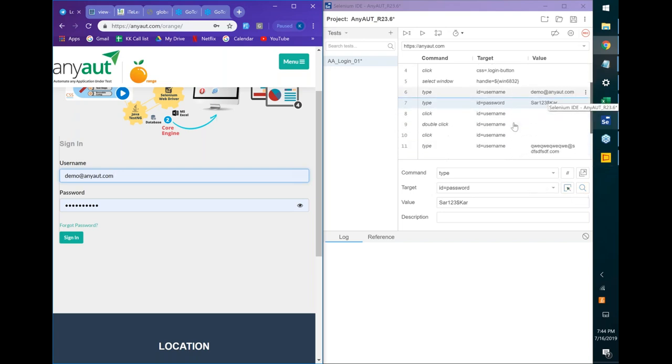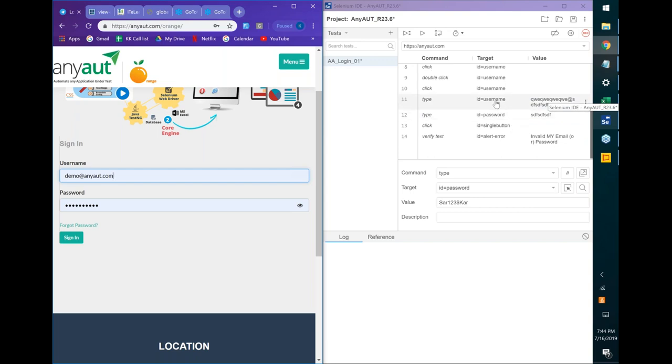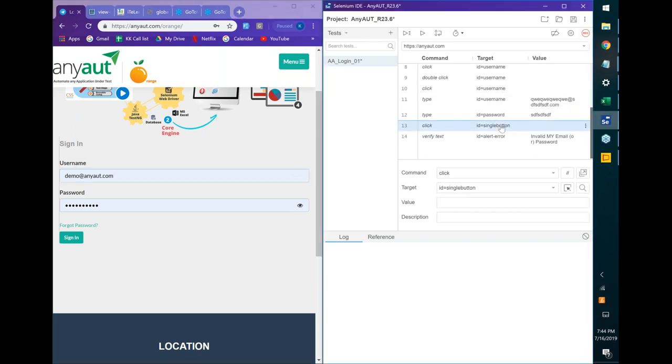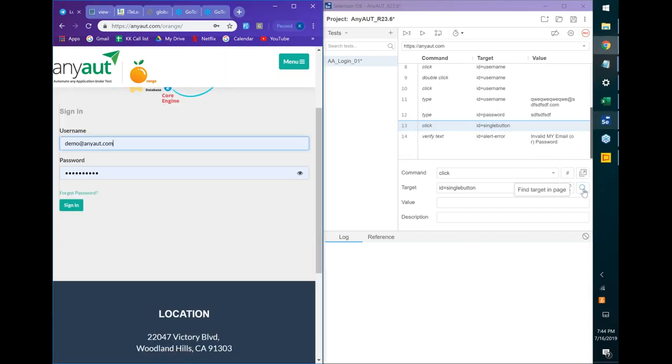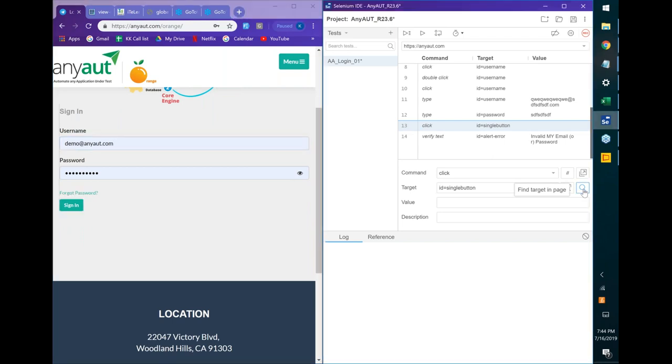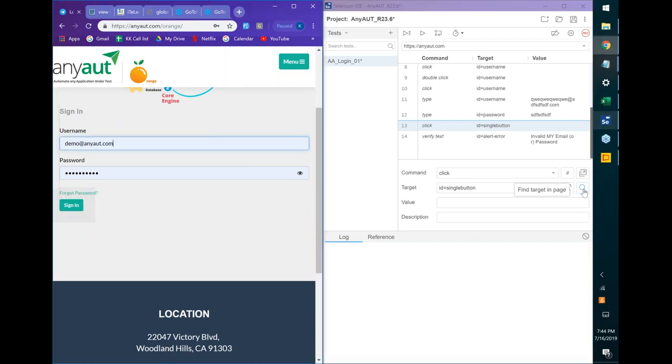Now, how about the sign in button? Somewhere there should be a click, right? So click single button. Could be this. I'm not sure. I'm going to say find target in page. And yes, it is able to highlight that object. Maybe you're not able to see it at your end, team, but I am able to.